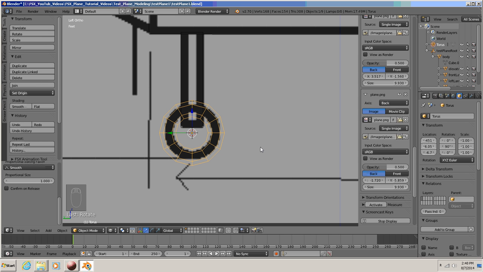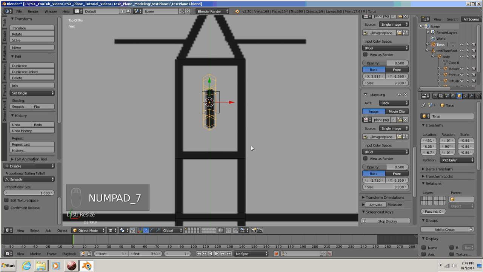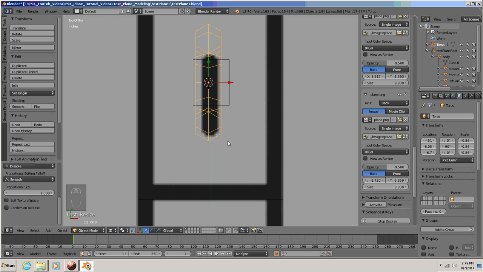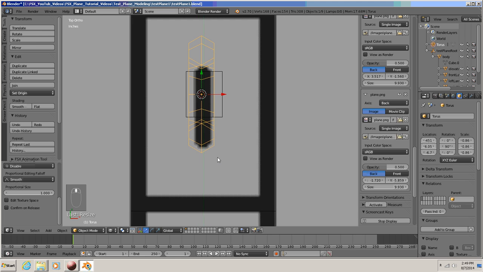And we're going to size our wheel, so we're going to do S, and we're going to size it down to match the outline of our tire there. That's good. Now we're going to go to the top view to see if we're lined up. So 7 key. Let's zoom in a little bit. Looks like we are not centered.